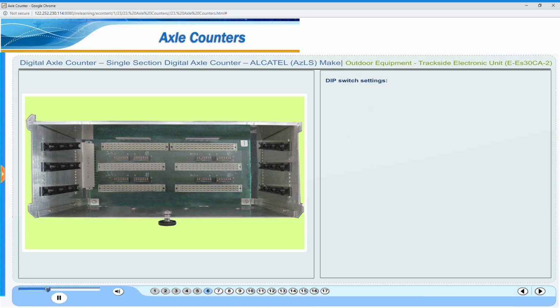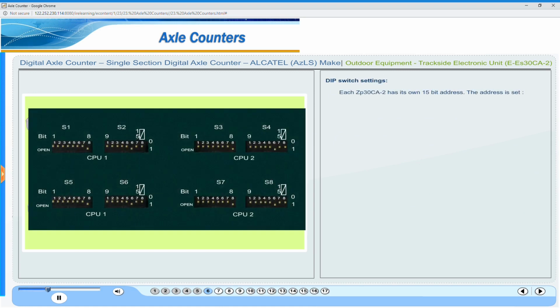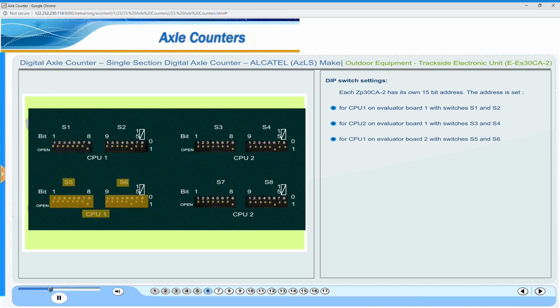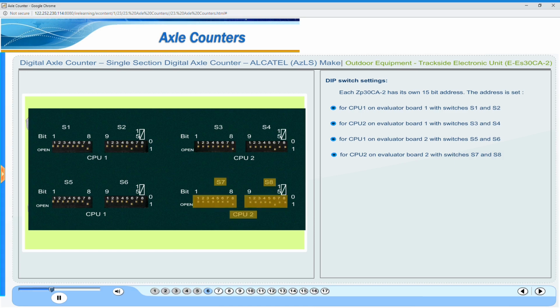Dip switch settings. Each ZP30CA2 has its own 15-bit address. The address is set for CPU 1 on evaluator board 1 with switches S1 and S2, for CPU 2 on evaluator board 1 with switches S3 and S4, for CPU 1 on evaluator board 2 with switches S5 and S6, and for CPU 2 on evaluator board 2 with switches S7 and S8. To set a 1, press the switch on the end, which is named open.